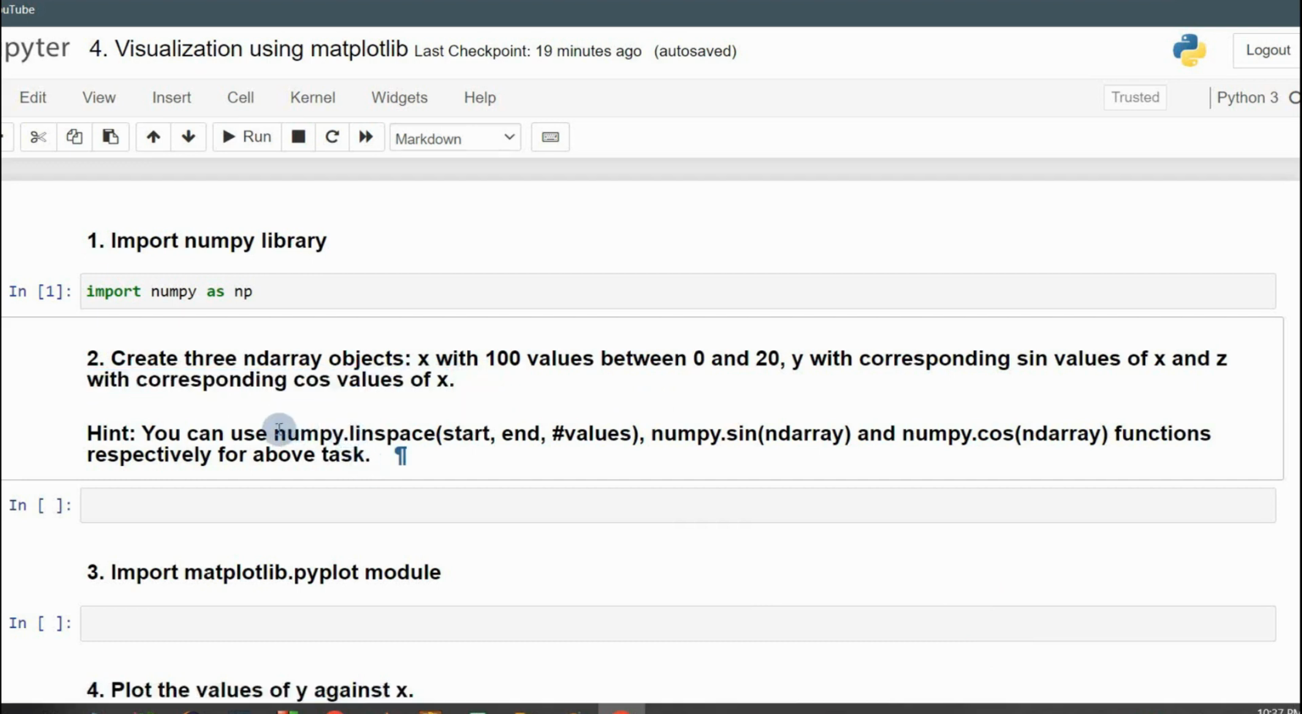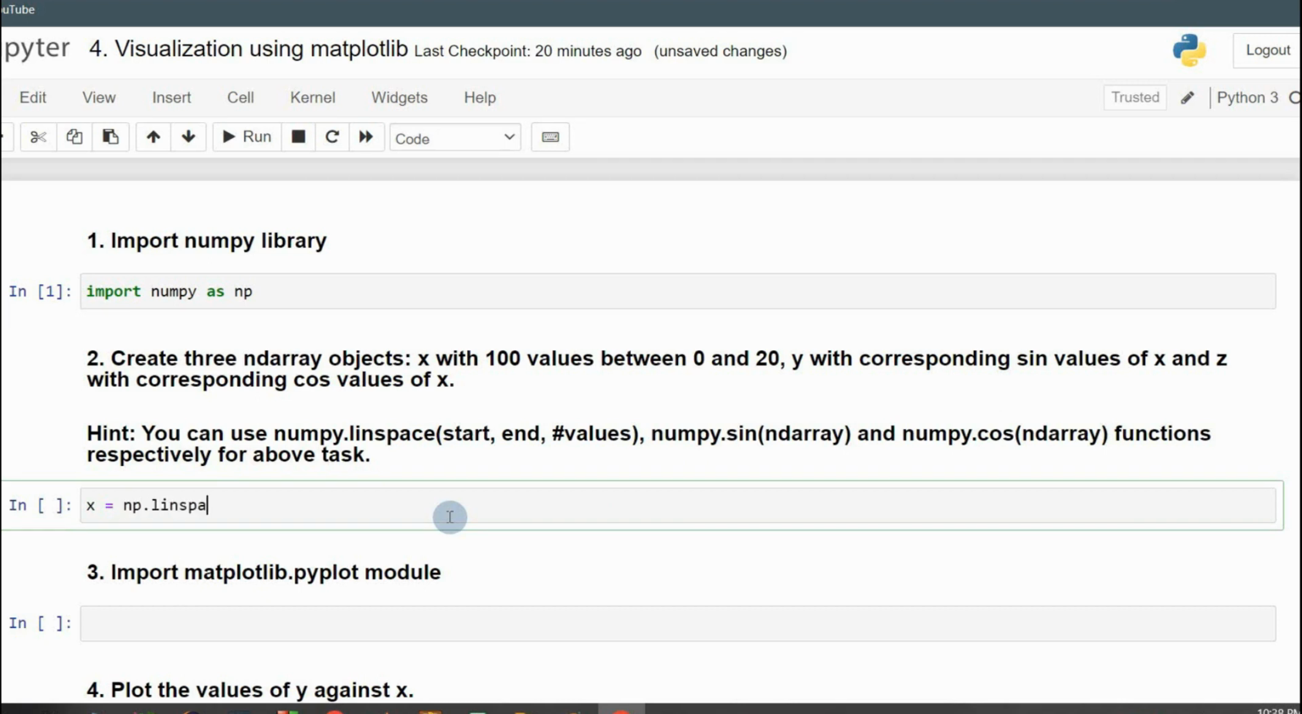So in order to create the object x, we can make use of the linspace function available in NumPy, which takes 3 arguments: start value, end value, and the number of values we require between the start and end values. And to get the sin values of that x object, we have the sin function in NumPy. Similarly, we have the cos function in NumPy to get the corresponding cos values. Then I am creating all these 3 NumPy objects.